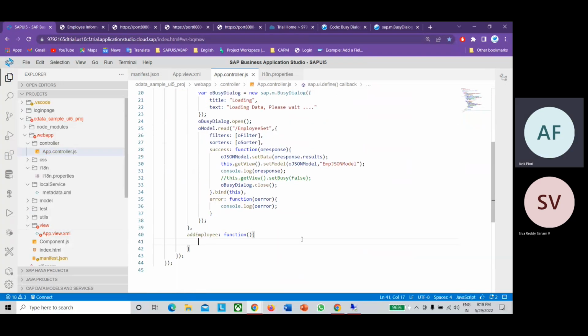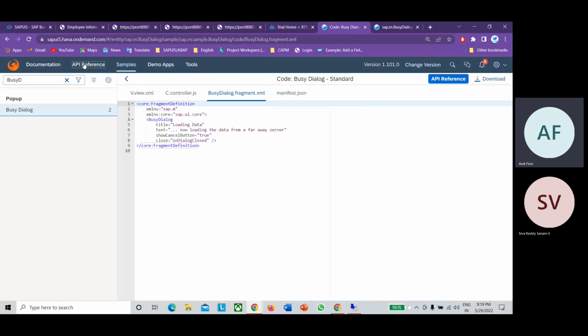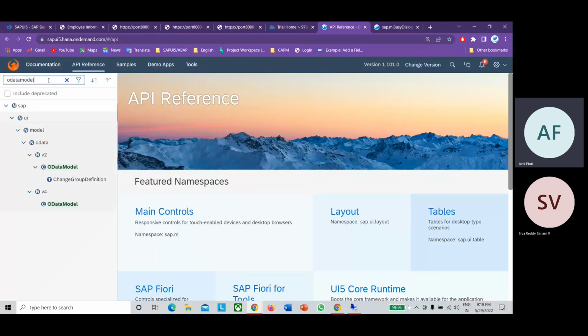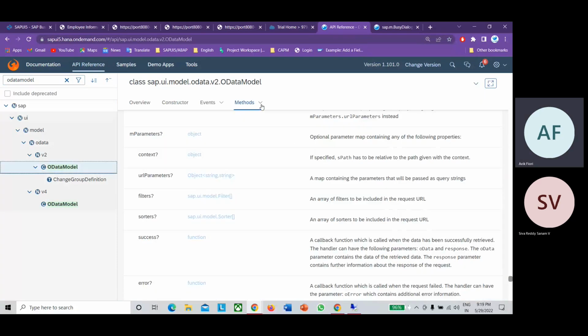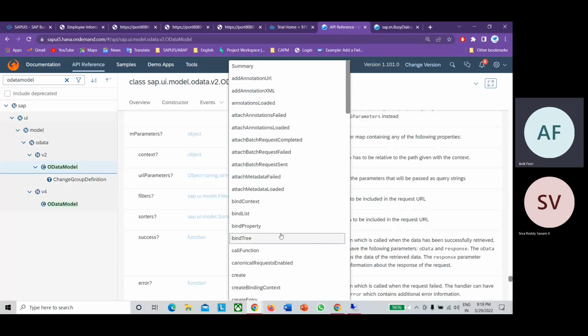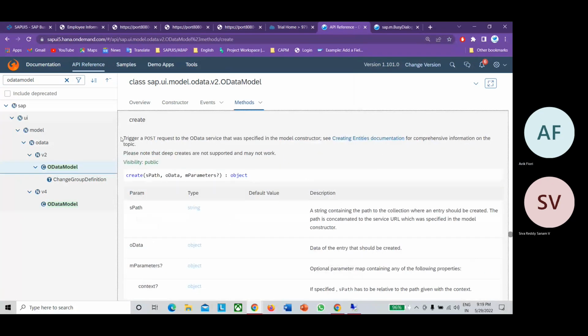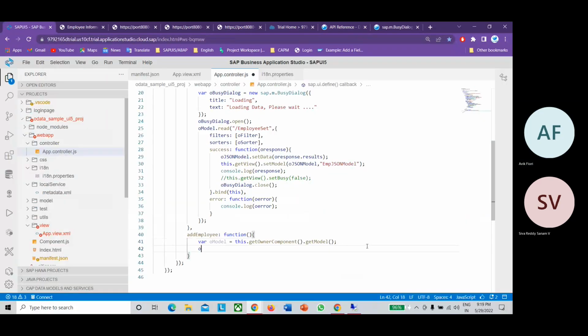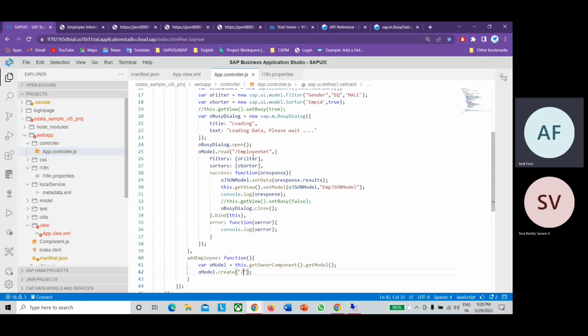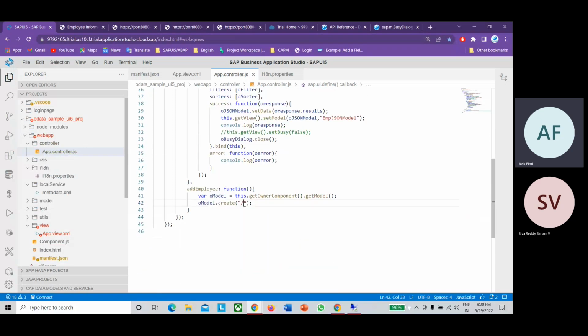Now what we need is to trigger a post call, right? For triggering the post call, just go back to the OData model. Inside the OData model, if you want to trigger a post call, we have one method, create. This create method will trigger the post request to the OData service, right? That's what we needed. So you can write oModel.create. Inside the create, first of all, we need to provide the path of the entity set on which we will do the post operation.